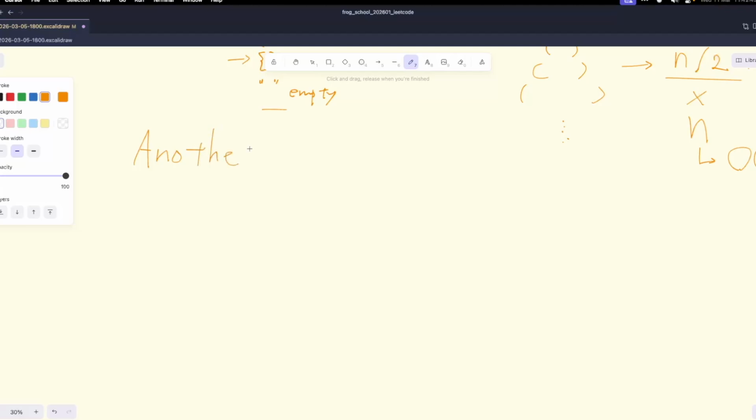Another approach is stack. Valid parentheses must follow a last opened, first closed order. What does that mean? Last opened, first closed order. Last opened, first closed. I'll walk you through more simply.